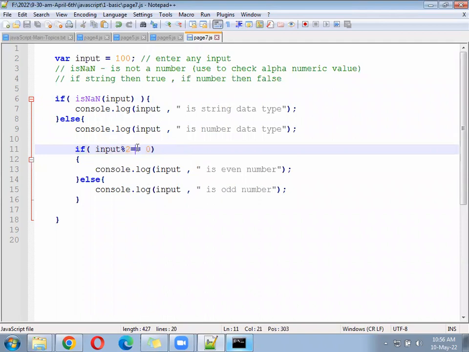Double equal to is for comparison and single equal to is for assignment. So at this place, assignment happened, and at this place, comparison happened. One place comparison, another place assignment. Using the if condition, in the previous file we checked the range value and in the current file we are checking an exact value as well. So using if condition, we can check any kind of condition, whether range or exact. Both are possible.